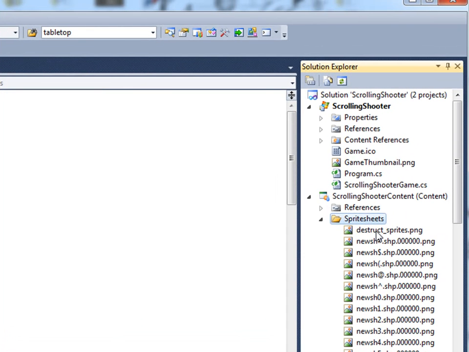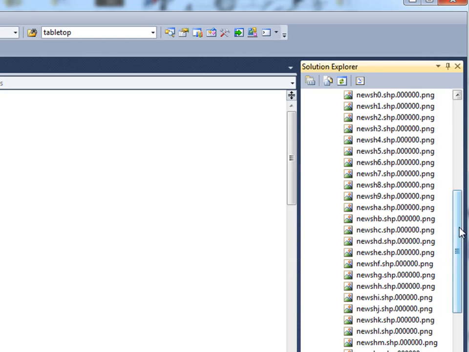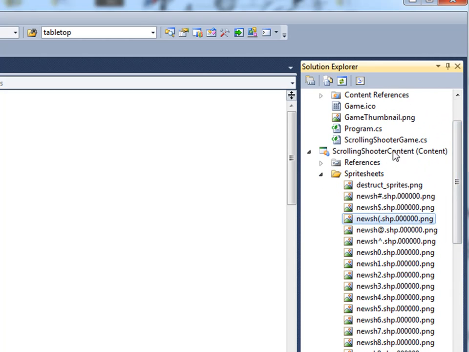Now that's going to create files, links for each one of these PNG images, and when we compile, we're going to compile this content project, and these will be repackaged in a slightly different form. We'll explore that process in more detail later, but what you want to take away is that we're packaging these up and getting them ready to use within our game.